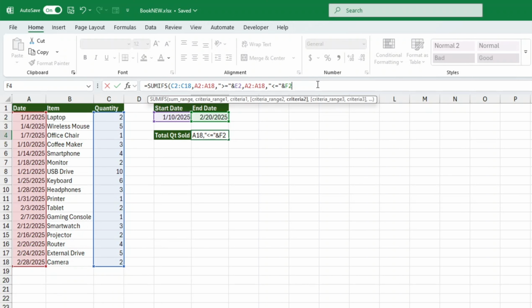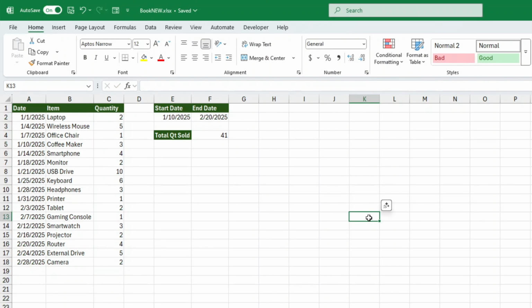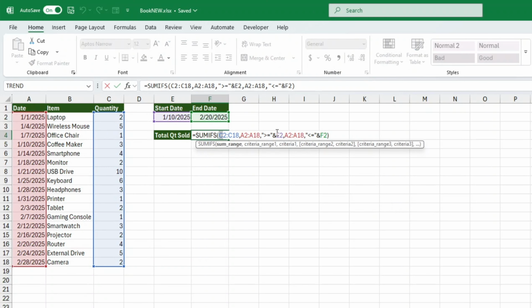Now, what if you don't have your start and end dates in cells, and you just want them inside the formula itself? No problem. In place of the cell references, just write the date inside the quotation marks after your comparison operator. For example, for a start date of the 1st of June 2025 in UK format, you'd write greater than or equal to the 1st of June 2025.